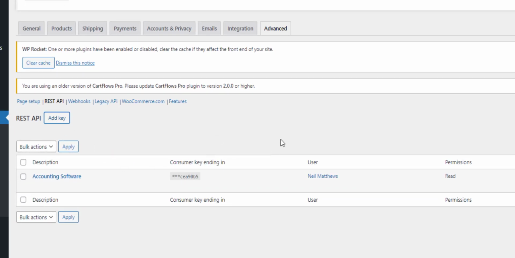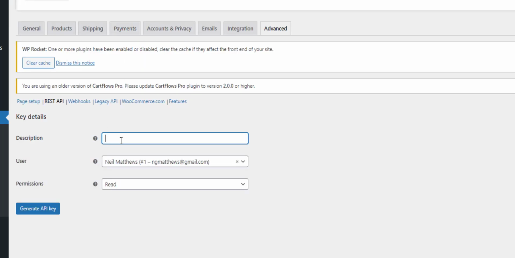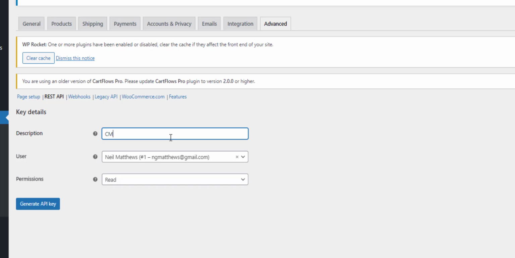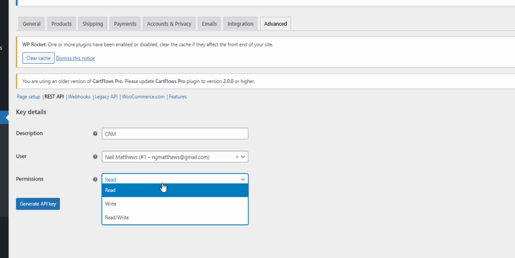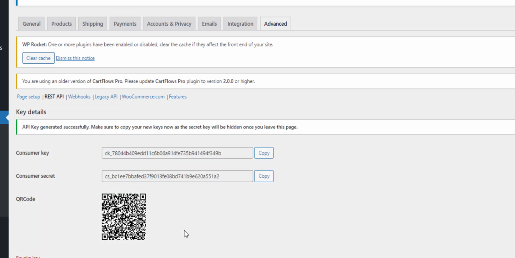Perhaps you want one for your CRM software, and your CRM writes to it, so you could then create another key pair that writes to your database, so they could update customer data, for example. So that's the REST API consumer key and consumer secrets. That's another way you can authenticate to your WooCommerce store.